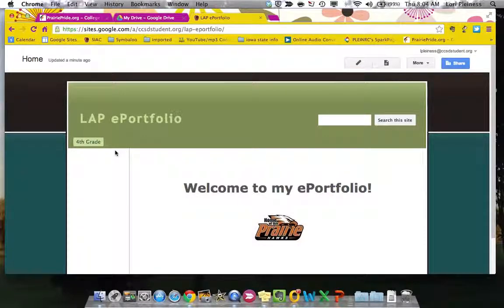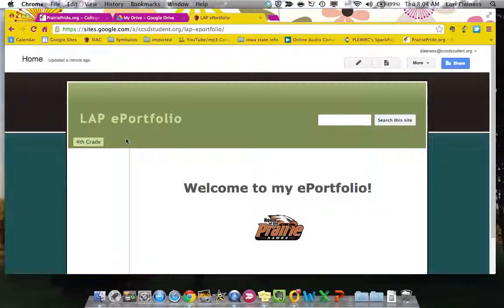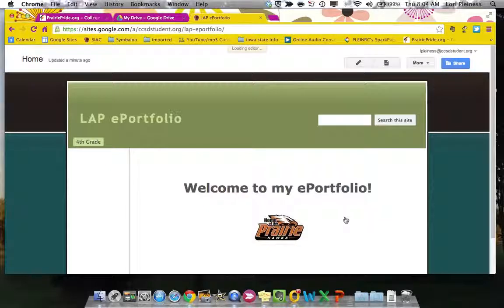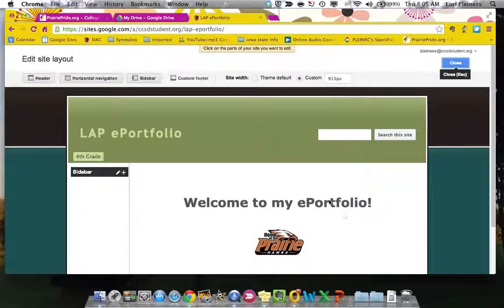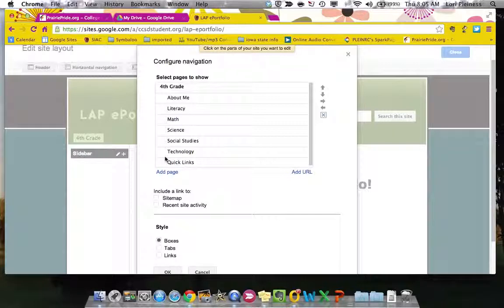Now, a couple things that we're going to do. First thing that you're going to want to do is create a tab at the top for third grade, so that we can link our third grade portfolio into our fourth grade portfolio. So what you want to do is come up here to More and go down to Edit Site Layout. And you'll notice we don't have a sidebar anymore. We now have a horizontal navigation. So you want to click in that little bar, see how it turns color? Click in there and it allows you to edit it.